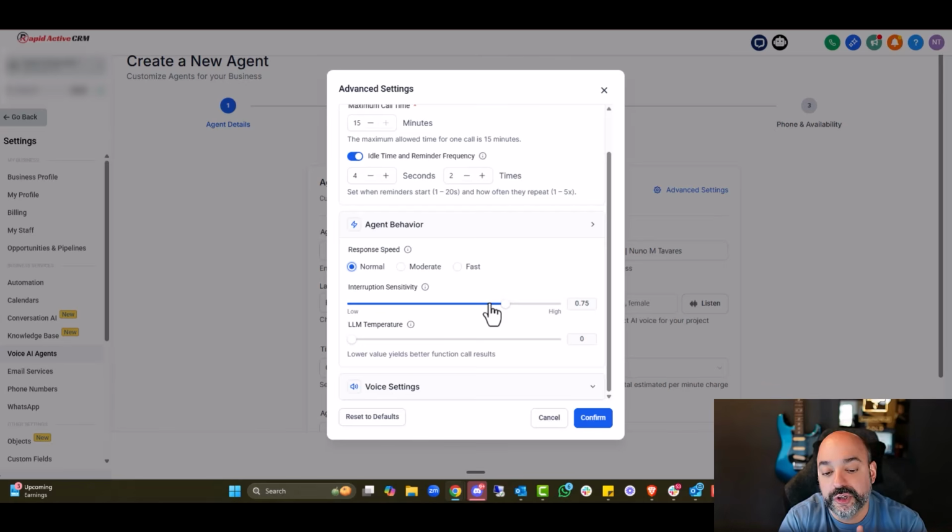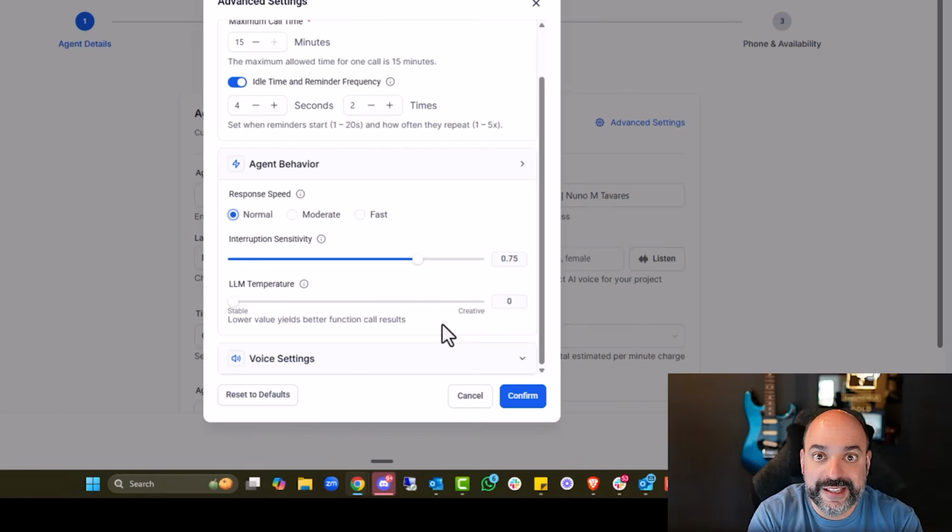And LLM temperature means how wild the bot is going to get, in the sense of making up its own creativity in how it responds. Lower values give better function calls because it's very specific to the instructions you wrote in the prompts, the FAQs and everything else. So just always keep that in mind.